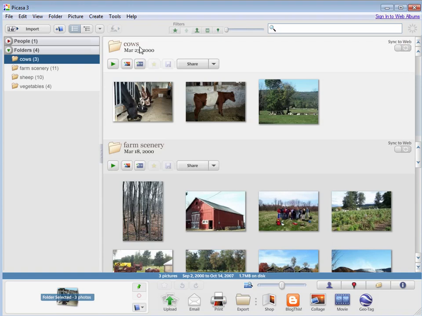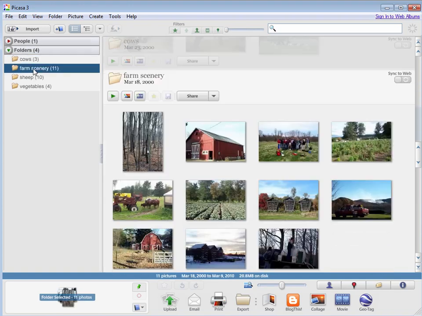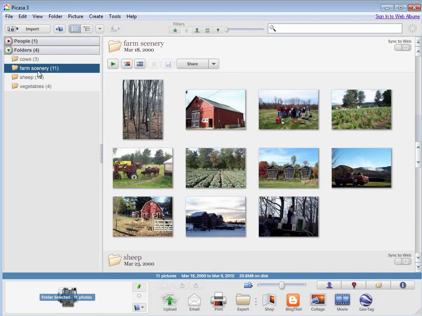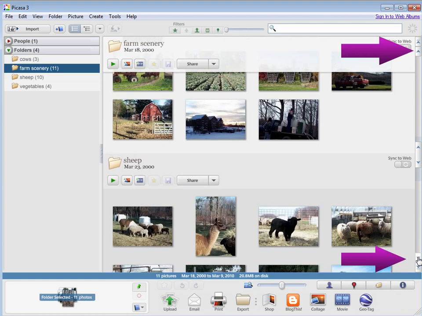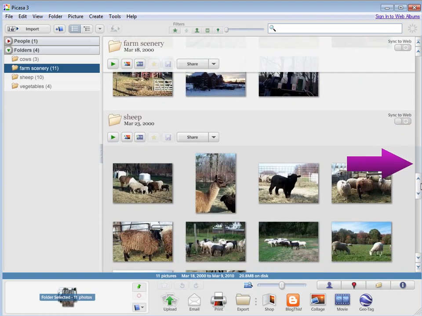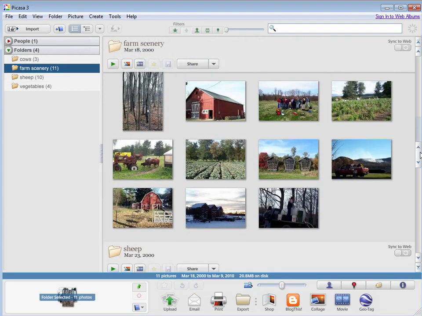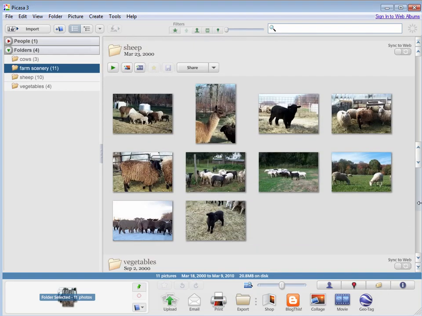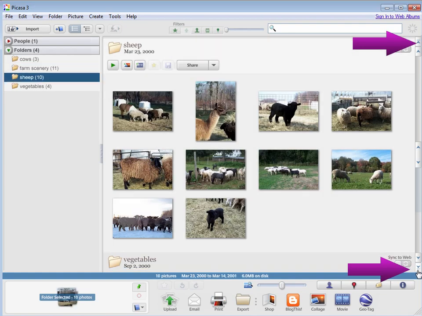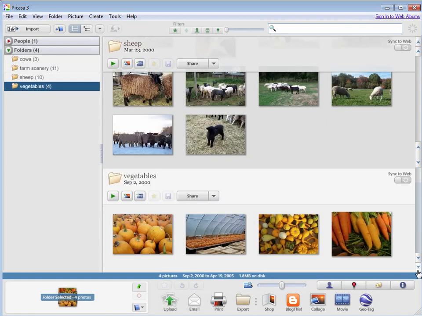So here we have our cows folder, farm scenery folder. You can scroll through these photos by using the buttons here, the up or down buttons over in the scroll bar. Or you can use this scroll slider here, which is a little funny because it snaps back to the middle. You just pull it up or down, it'll scroll up or down for you, but then it always snaps back to the middle. Or you can use these arrows with lines underneath them, which will take you to the top of the next folder.